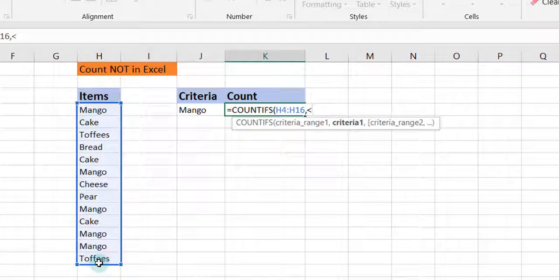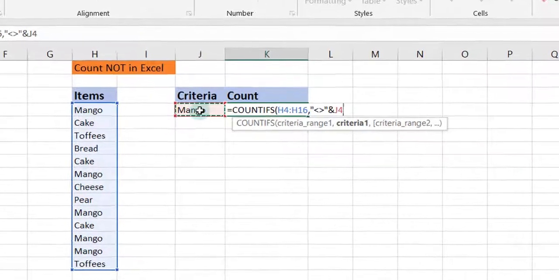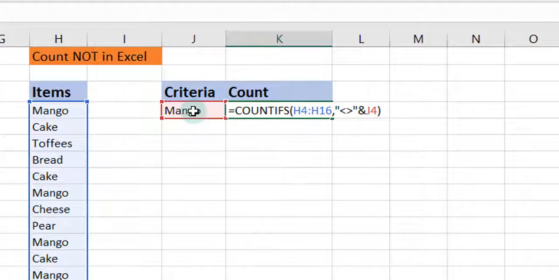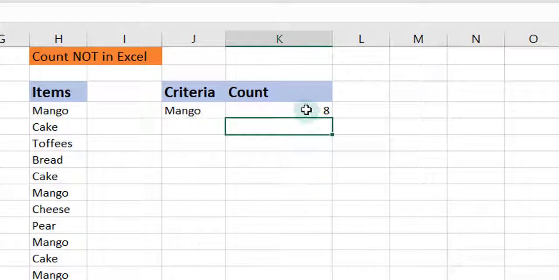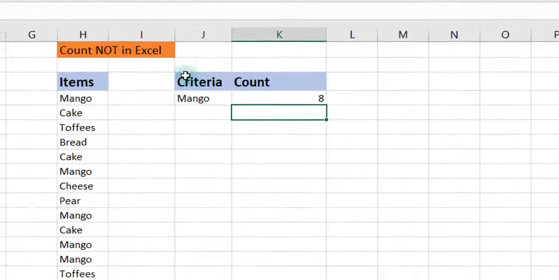not, this is the not equal, less than and greater than, so we input that in inverted commas or apostrophes. Then we use the ampersand, count not mango. So we are saying I should count, but I shouldn't count mango within that particular range we are talking about. So quickly we get 8. What it means is that it has counted all the items here excluding mango.